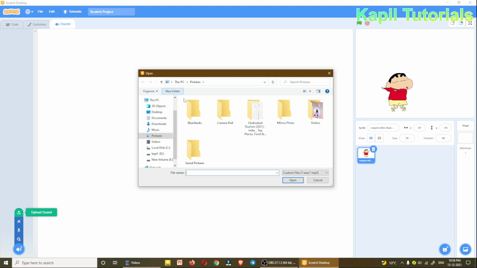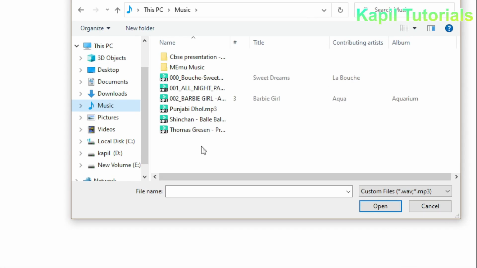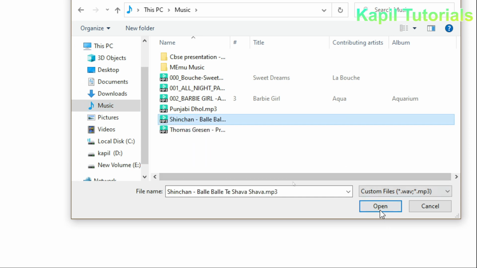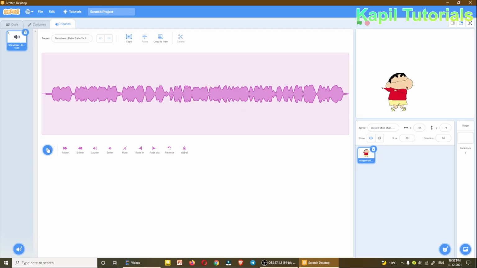Then this open dialog box will appear. Earlier I have downloaded one song, so that is available in the music folder. I'll click on the music folder, and here you could see Shinchan Balle Balle. This song was there, so I'll click upon this and I'll click upon open. You will see this kind of interface is there. If I play it, it's working fine. The sound is a little low.